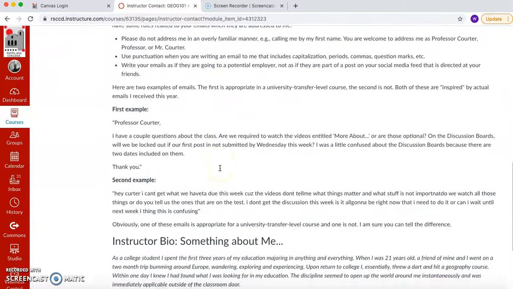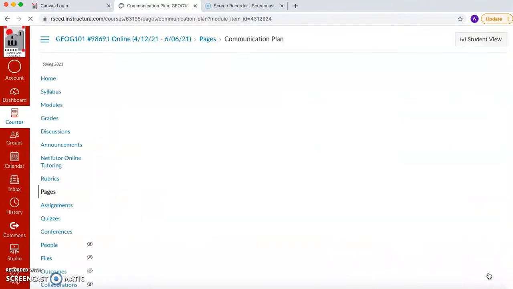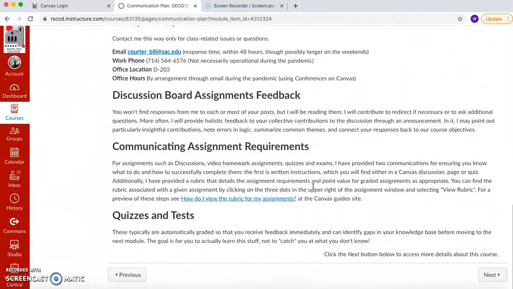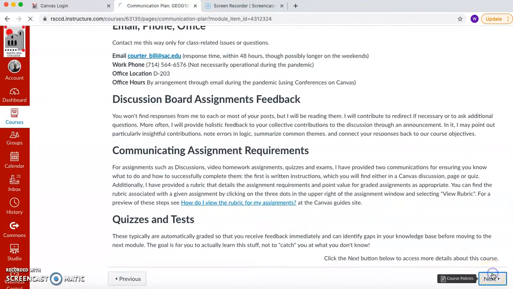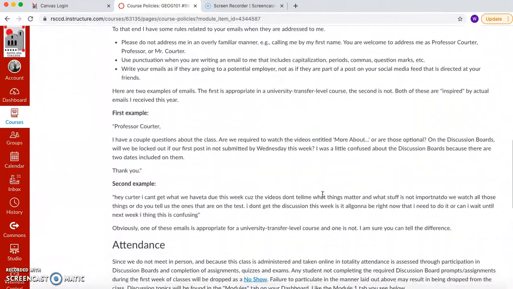Emailing me, it's the same thing again. Go ahead and go through that. Instructor bio, some more about me again. Communication plan, so information on this. Please make absolutely certain that you read through this. It won't take you long to do this. Course policies, make sure you read these also.